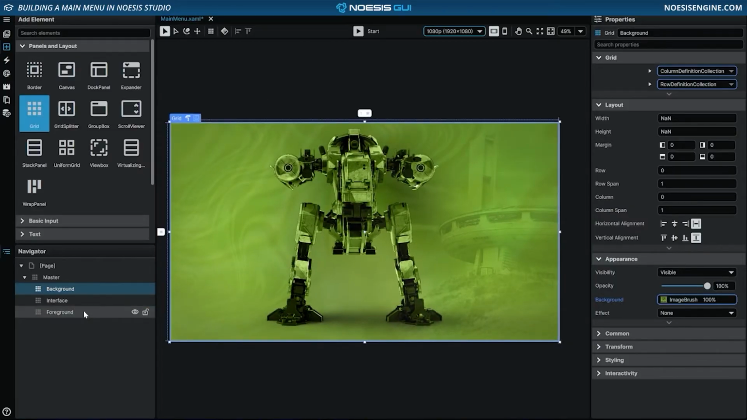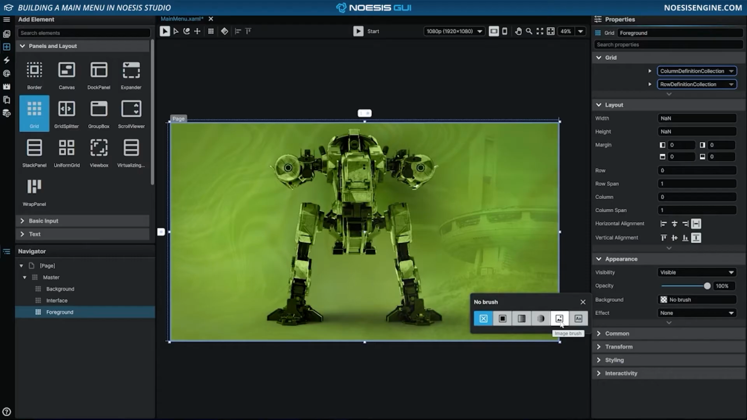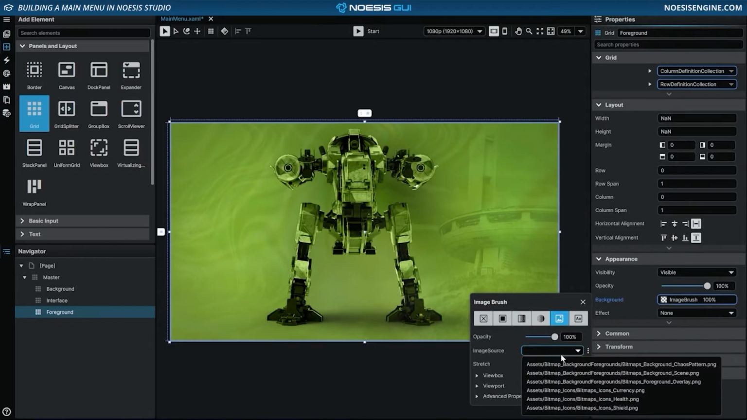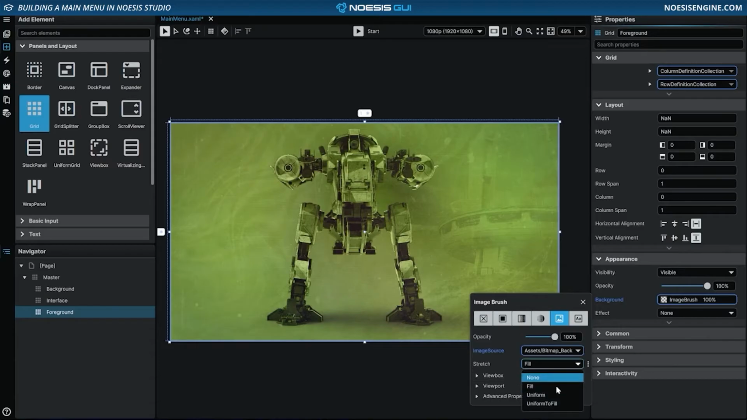We're going to go ahead and do the exact same operation for our foreground, so heading over to the properties, appearance, background, and heading to image brush. We're going to select our foreground overlay from this menu, and we will set it to uniform to fill.